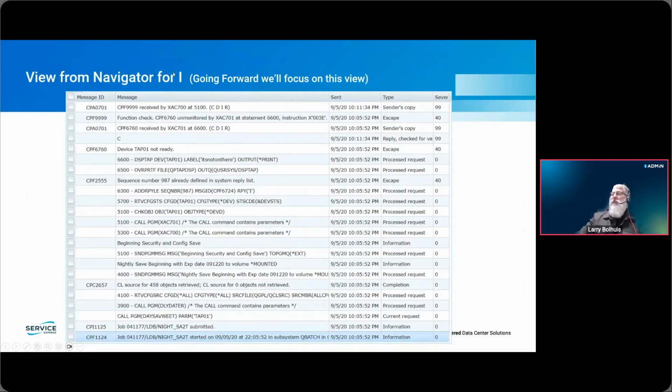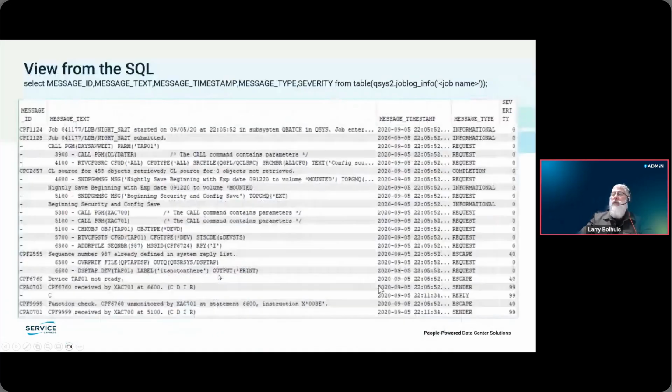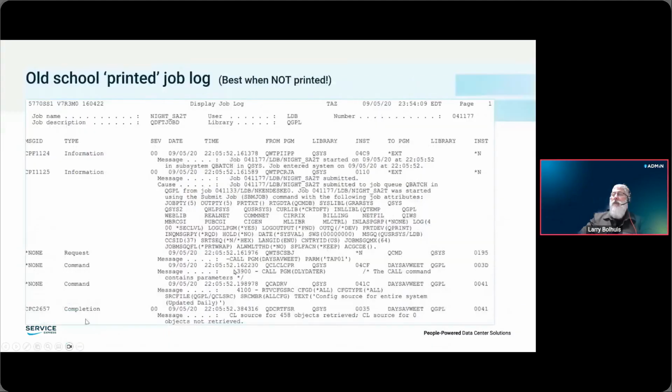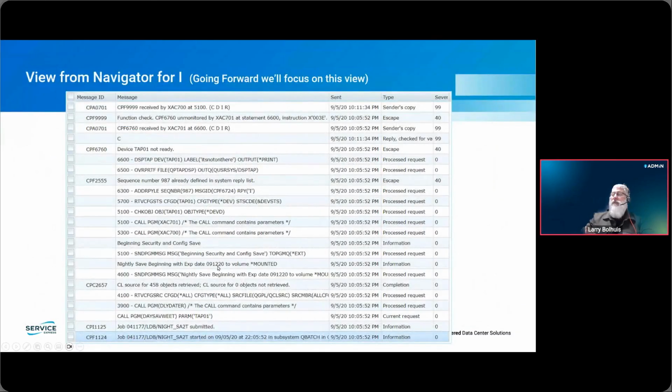So here's Navigator for i, and this is the view we're going to use going forward. Again, you'll see this is newest to oldest. This is all the same stuff that was in here, but it's easier to read, easier on the eyes. You can see the last thing that happened, CPF 9999, sender's copy, function check, escape. Here's that C that we're looking for. Who did that? We can read the whole thing, but we're looking for who did that C.